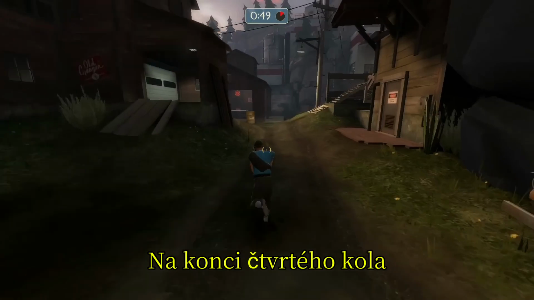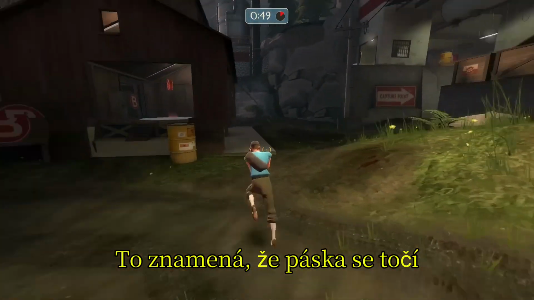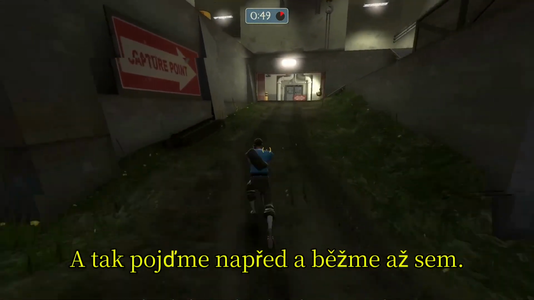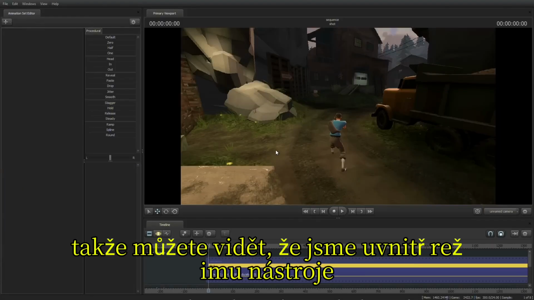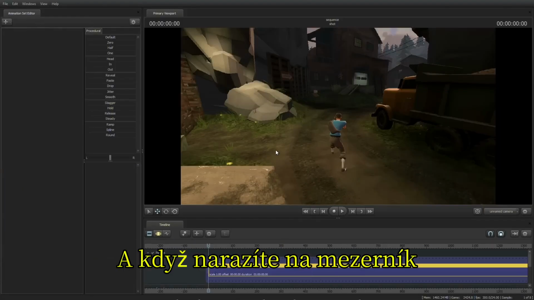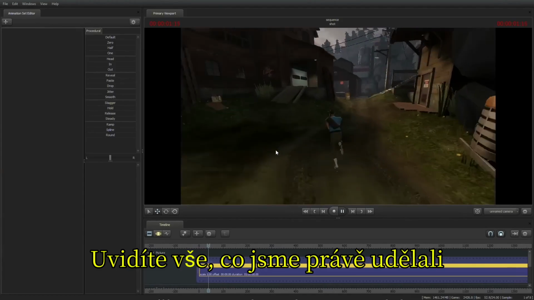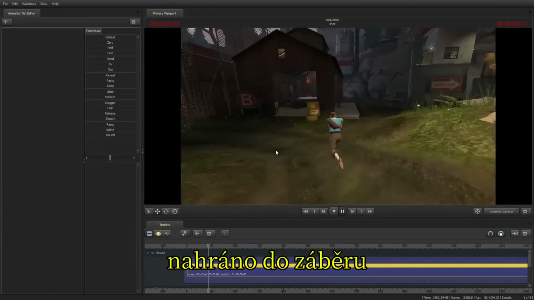And at the end of the 4th beep, you can go ahead and start running. That means that the tape is rolling. So let's run up to here, and then hit escape when you're done. You can see here that we're inside the tool mode, and when you hit the space bar, you'll see everything that we just did got recorded into the shot.